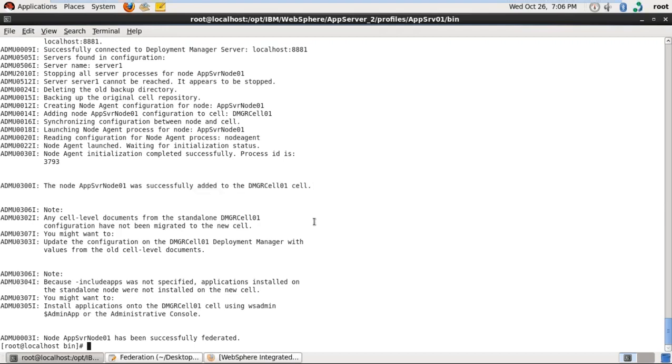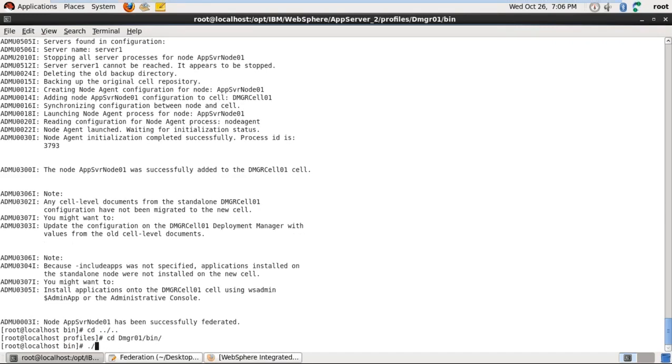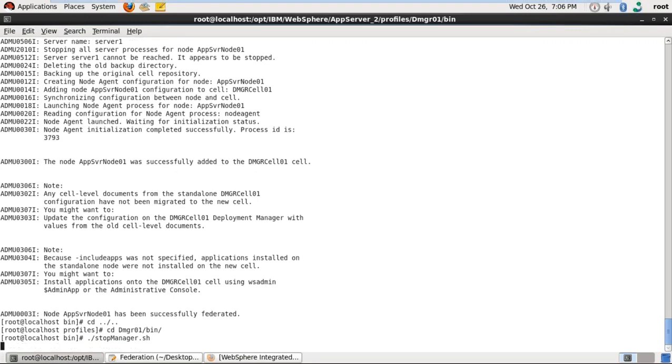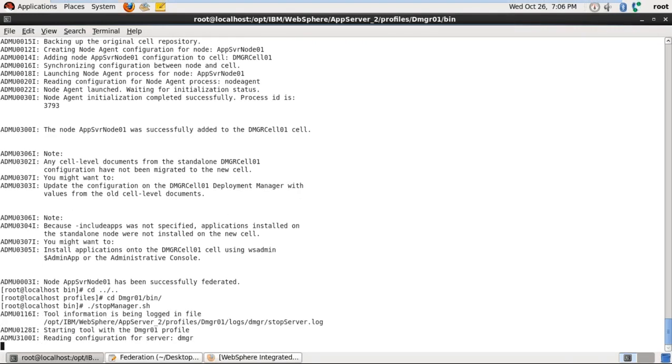Now restart DMGR once. So I'm going to the DMGR profile. I'm restarting the DMGR server. Stop manager.sh, because this is an entire configuration change. That's why we are stopping the DMGR server. Then the master repository file will be updated.